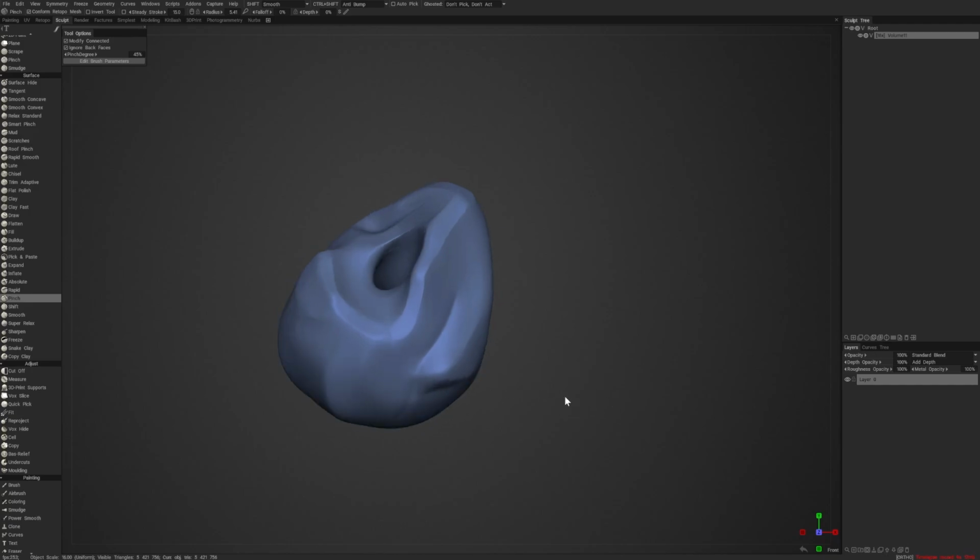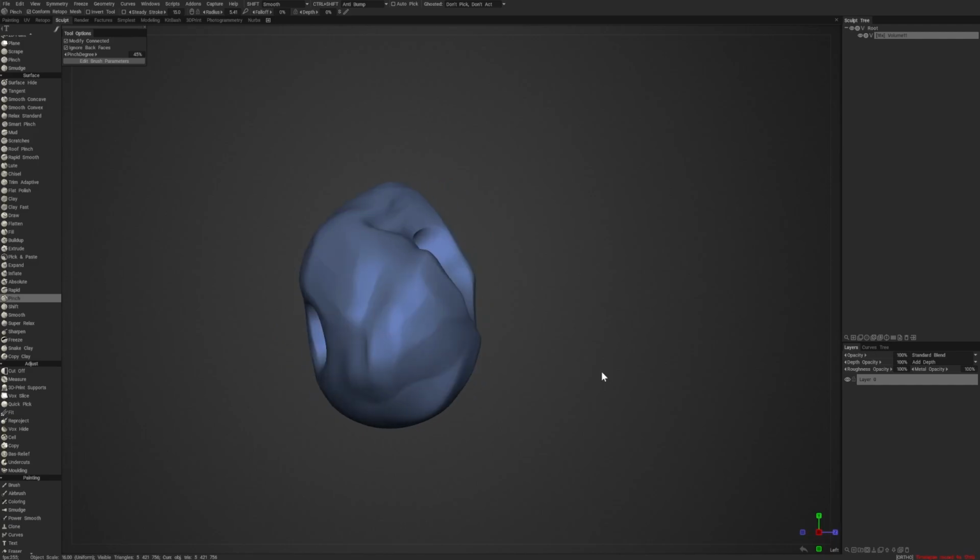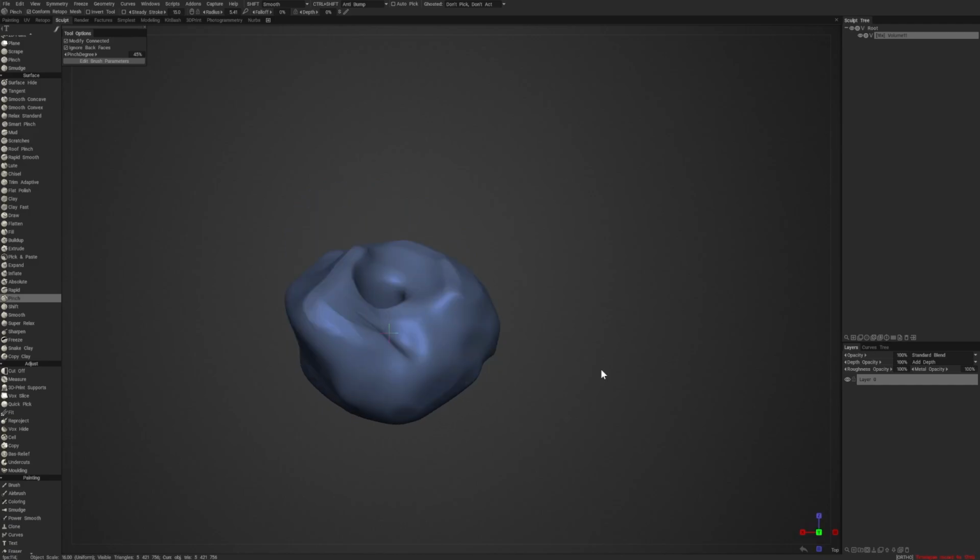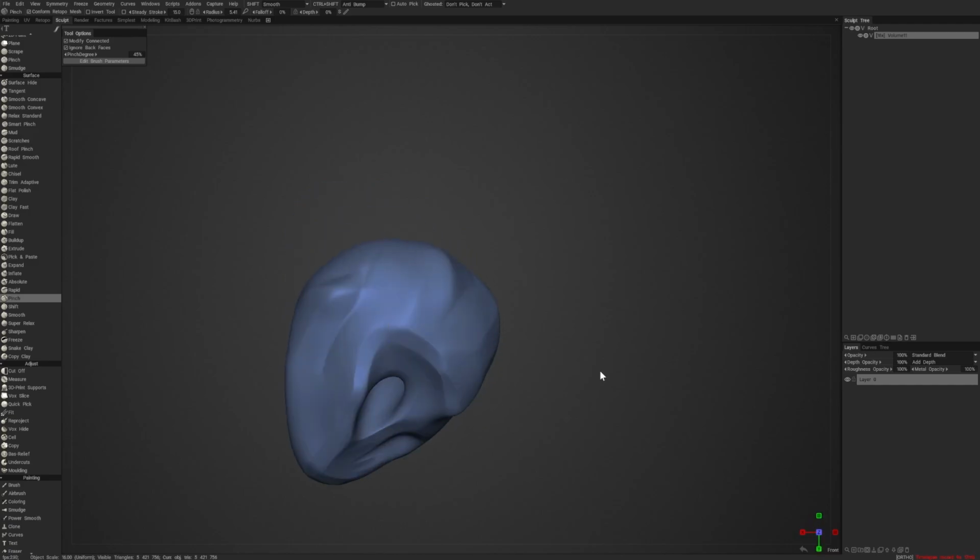I can toggle in and out of orthographic view by pressing 5 on my numpad, or I can go up top here and there's a little cube that I can toggle, and that'll switch back and forth. If I want to go to a front view, I can press 2 on my numpad, 4 will do side, 6 will do the other side, 8 will do back, 7 will do top, 1 will do bottom.